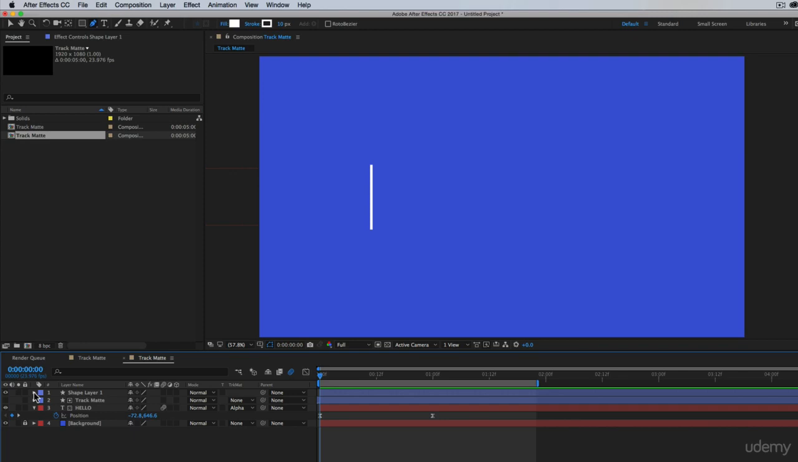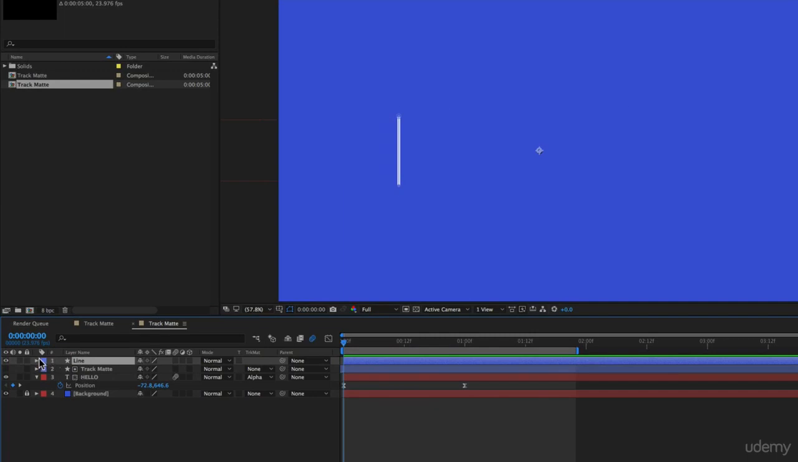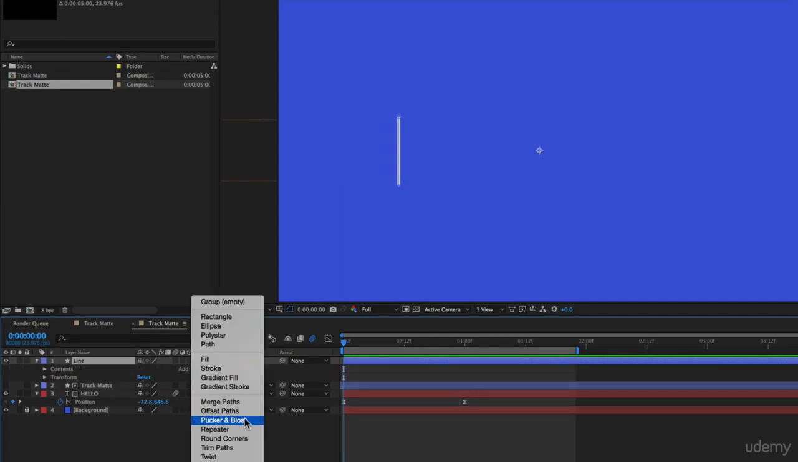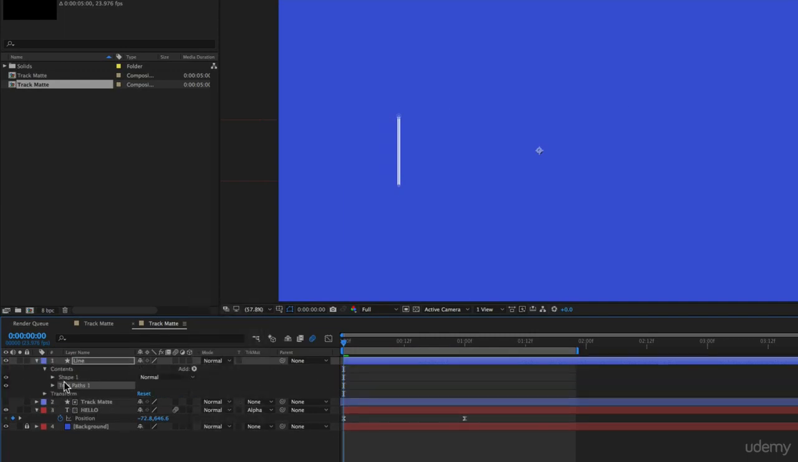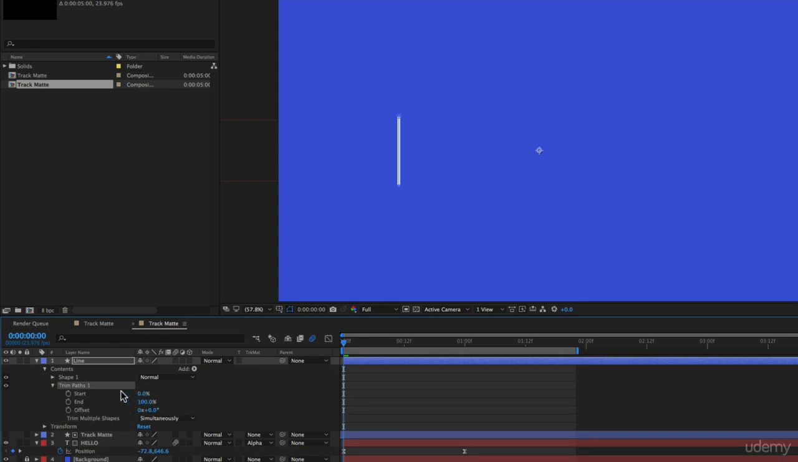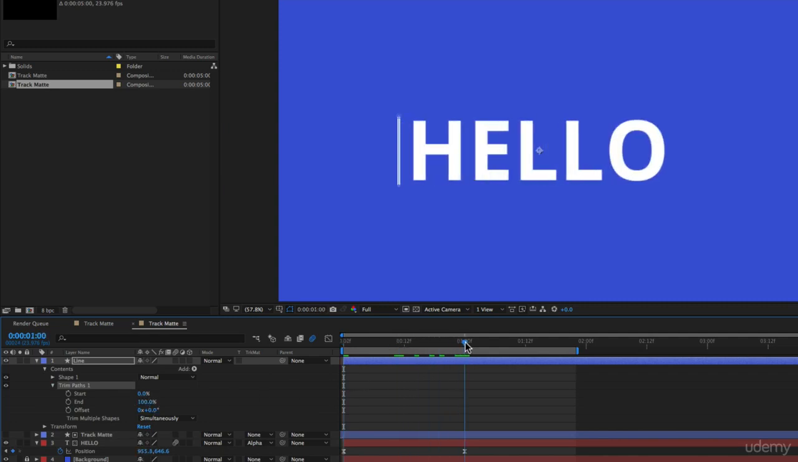So under our line, let's just title this line. Let's go in and add trim paths. If you drop down the trim paths menu, we have our start and end percentage. Instead of animating from 0 to 100, what we're going to do is actually set a keyframe right now how it is for both the start and the end values. So that's at 1 second.